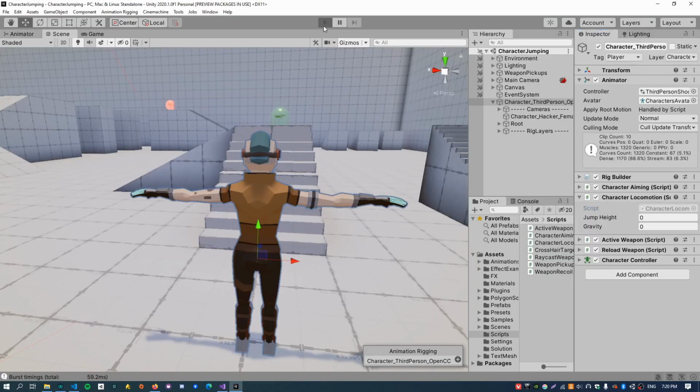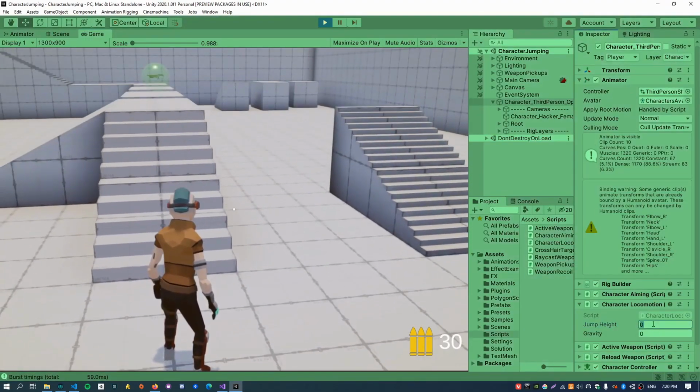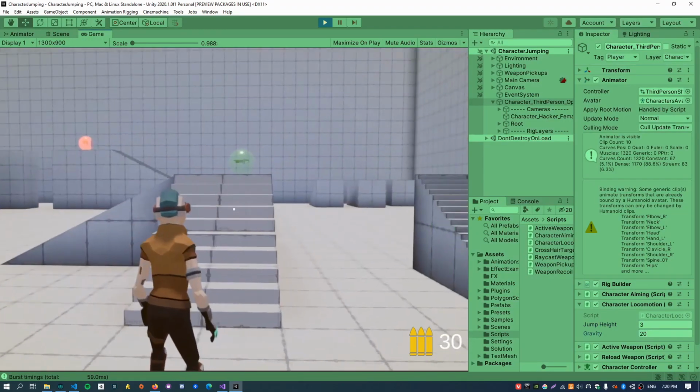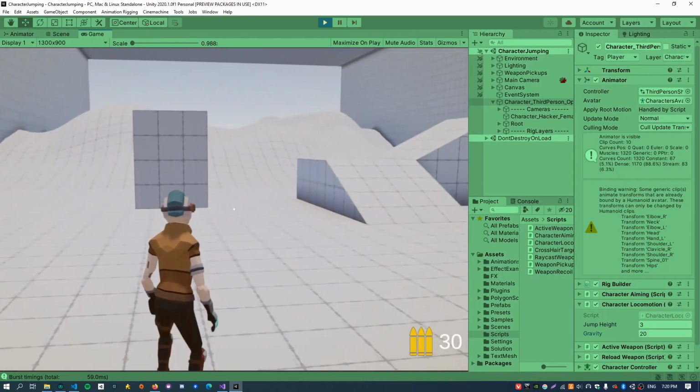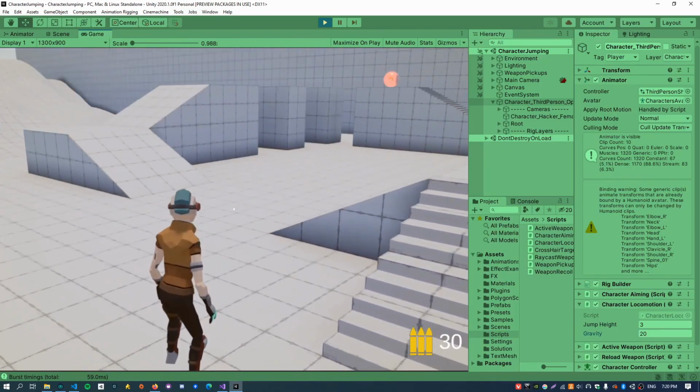There's still a couple of extra things to do. Oh, I need to set the jump height. So if I set the jump height to like 3 and gravity to like 20, for example. Whoa, don't know what that was. Cool, so now the character can jump and then it lands on the ground.